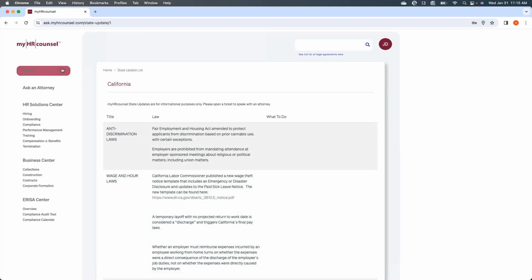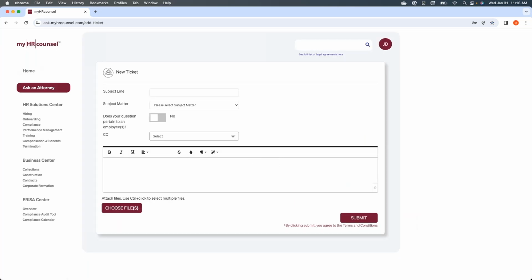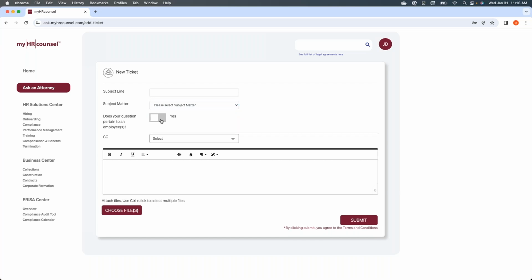So now I bet you're wondering how to access our attorneys. It's very easy for you. You have 2 options. The first is to simply hit this blue Create Ticket button. You'll be asked to complete this brief form with a subject line, subject matter, and if it pertained to a specific employee, we would ask that you click yes.